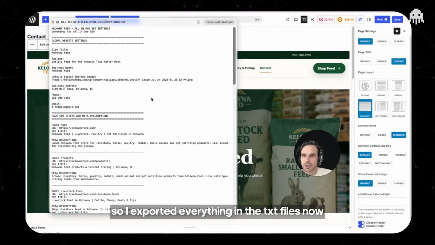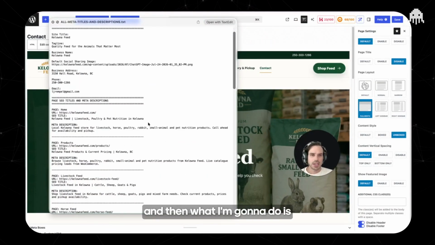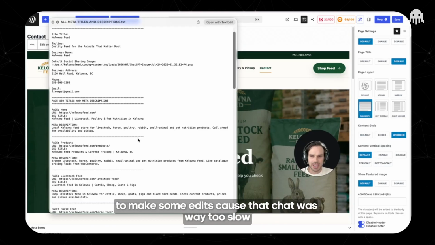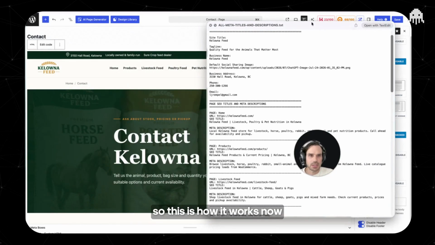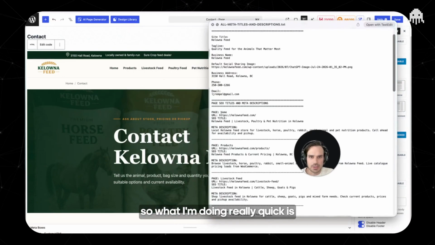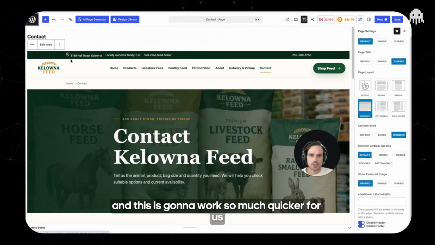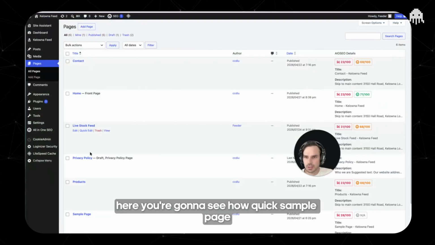All right, guys, so I exported everything in the TXT files now. And then what I'm going to do is I'm going to show you how to create a new chat to make some edits, because that chat was way too slow. So this is how it works now. So what I'm doing really quick is you can see all the pages. And this is going to work so much quicker for us here. You're going to see how quick.